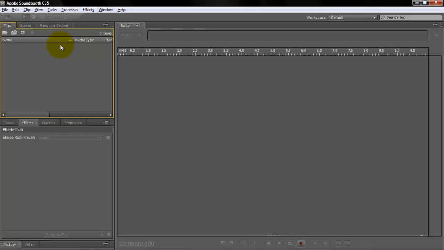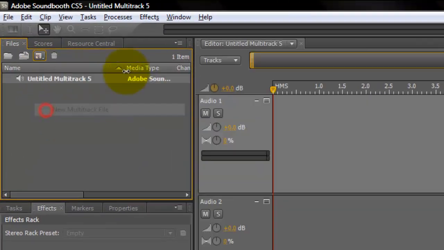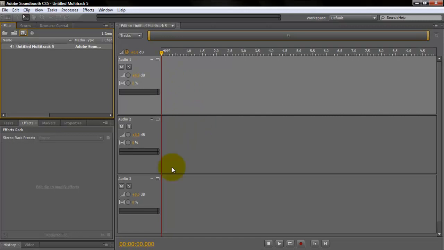Hello, in this tutorial I will show you how to create a multitrack file in Adobe Soundbooth CS5. So if you go to the files panel and click a new multitrack file, then Soundbooth will actually create three tracks by default, so you can add three different clips from different sources.